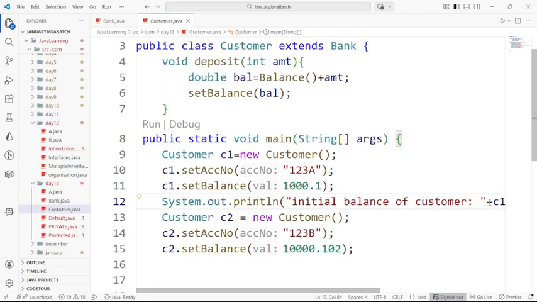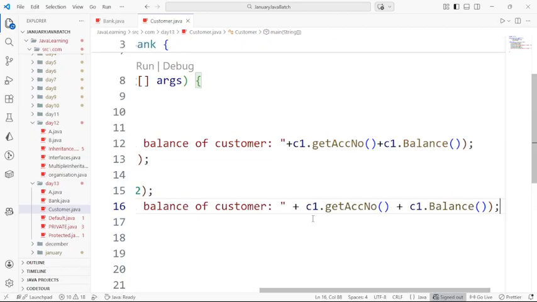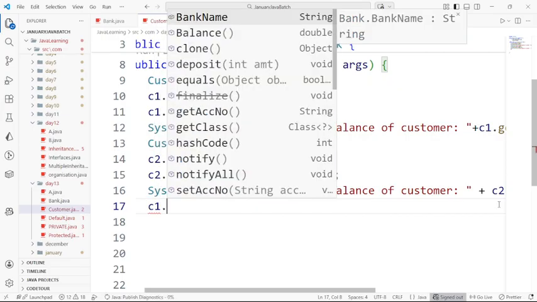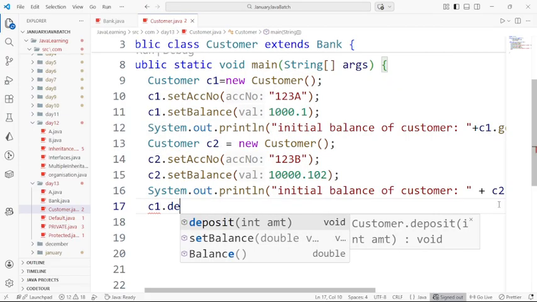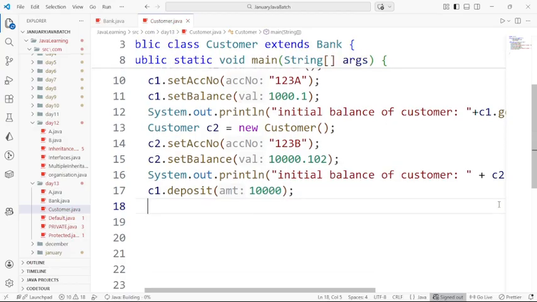Fine. And for the C2 also I am doing the same thing, but here I have to mention C2 dot get account number, C2 dot balance. Fine. And the same scenario, first I can perform C1 dot deposit. C1 dot deposit of 10,000, for the customer 1. C1 means customer 1, right?